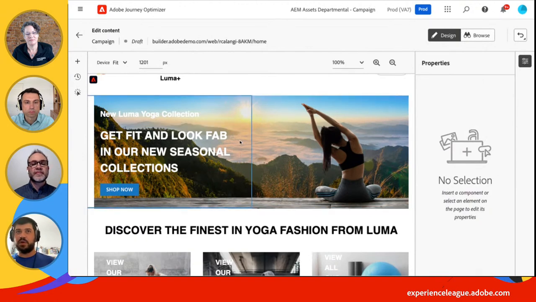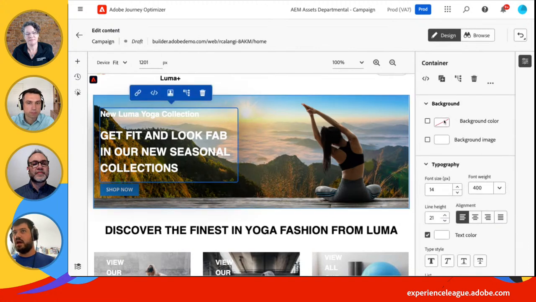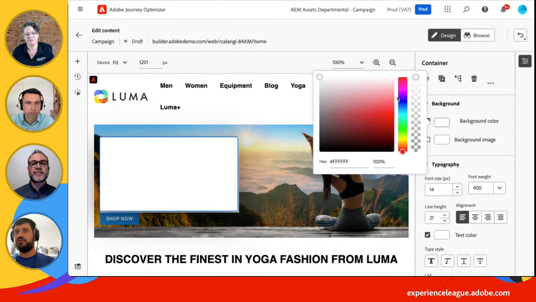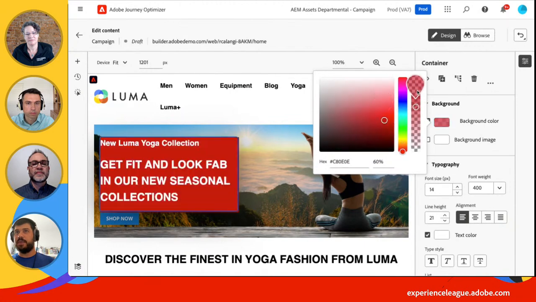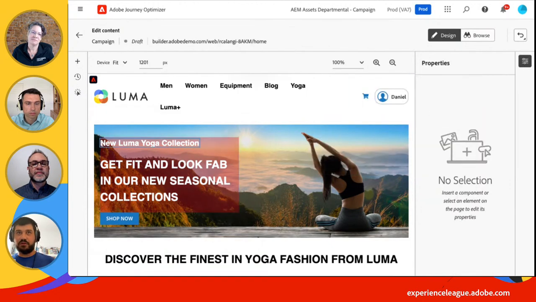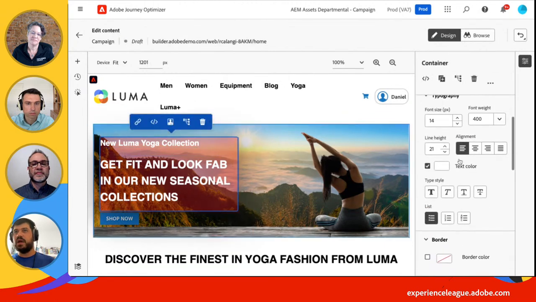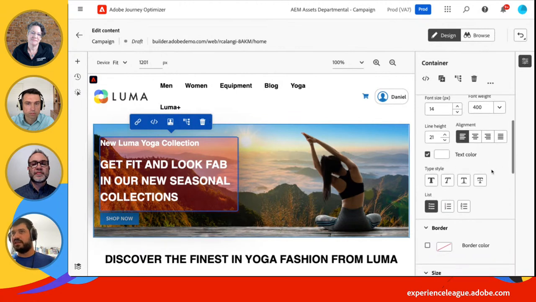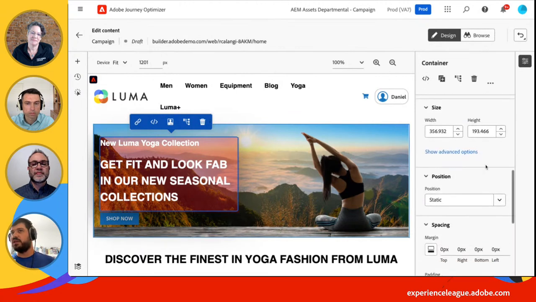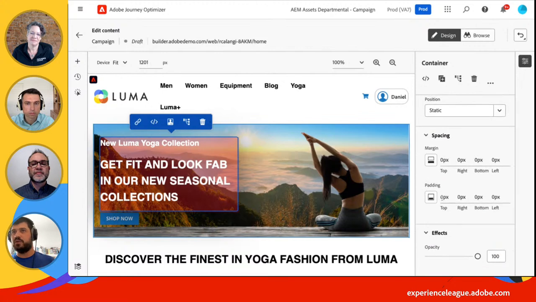So let's say that we want to select this particular box. And on the right side here, let's say that we want to change the background color. So we'll do a pale transparent red. And now if you look at it, we have a problem here. There's not enough padding, but we can also fix that. So you can also change font size, text colors, stuff like you'd normally change in your browser. So let's just add a 10 pixel padding on the top here.